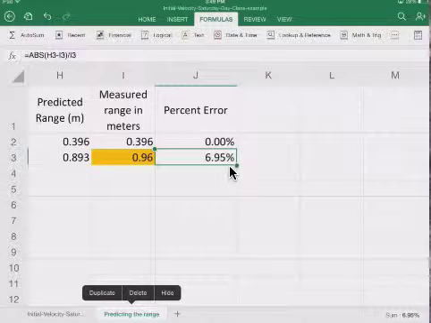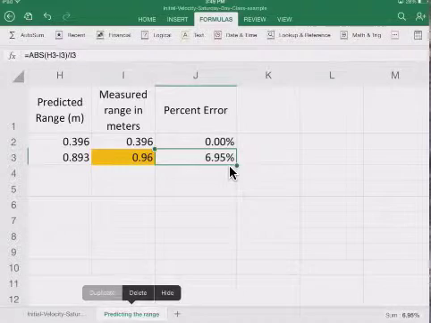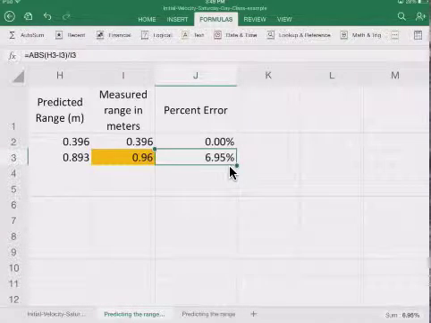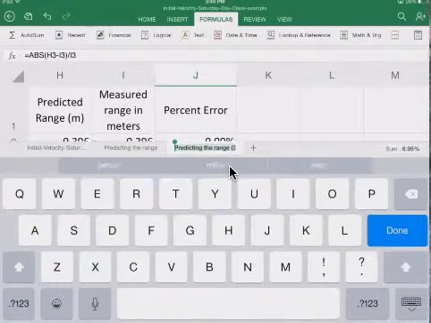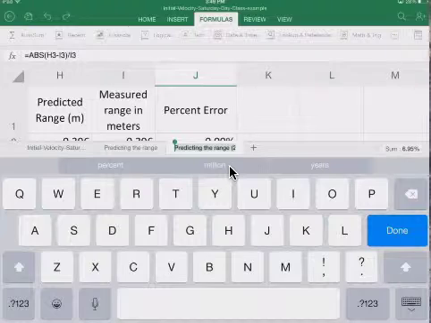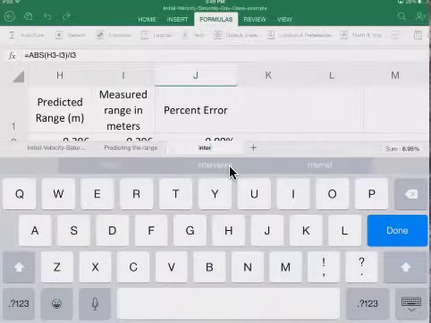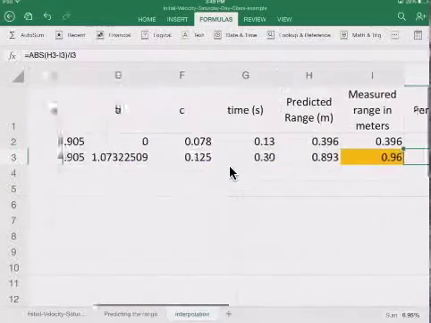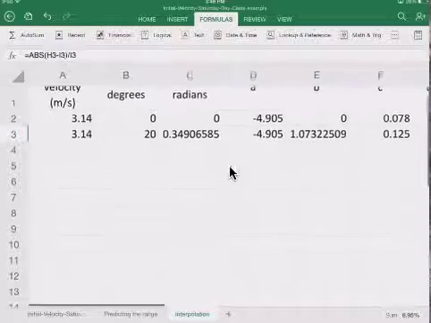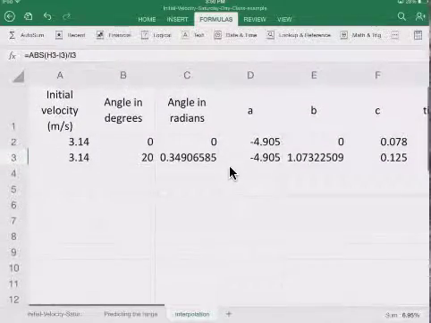Okay, the next thing we want to do is duplicate our predicting the range page. So I'm doing that, and let me see which one is which. It probably doesn't matter. I'm just going to grab that and slide it to the end, and I will call this interpolation. On this sheet, we're going to interpolate now that we have some corrections in here.